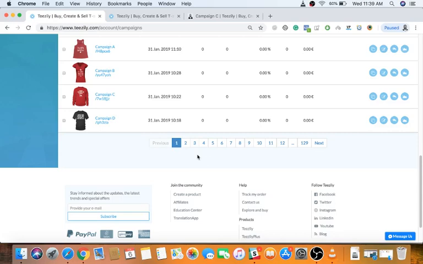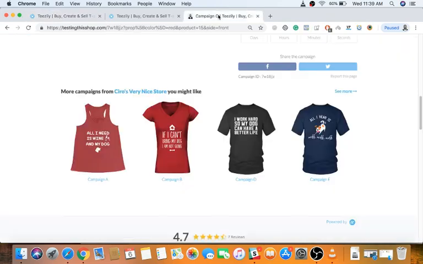Today I'm going to talk about our new cross-sell tag system. So basically now with this new tag system, you will be able to optimize your campaign by choosing the 4 campaigns that will be in the cross-sell section. So let me show you an example.